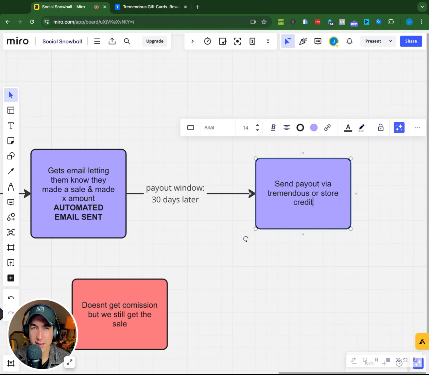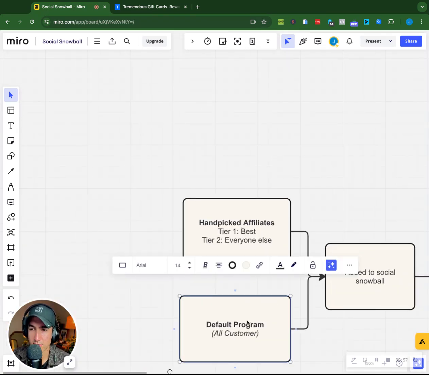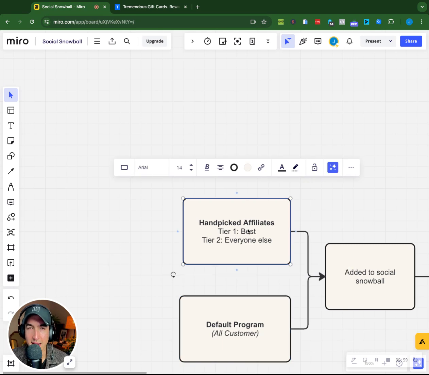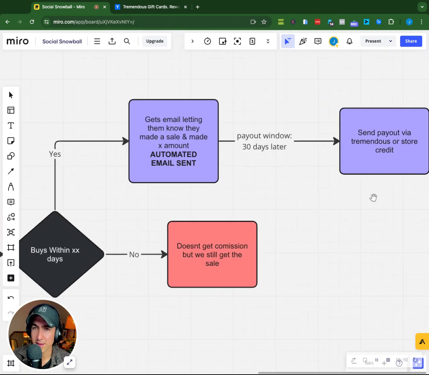So one thing I recommend is for your default program, if we go back here, you can do store credit for those people, and then the affiliates get actual cash, which is really cool, and that's paid out. You can pay them out via ACH or via gift card, whichever they prefer. So you can pay them straight to their bank account. So this is how Social Snowball works.